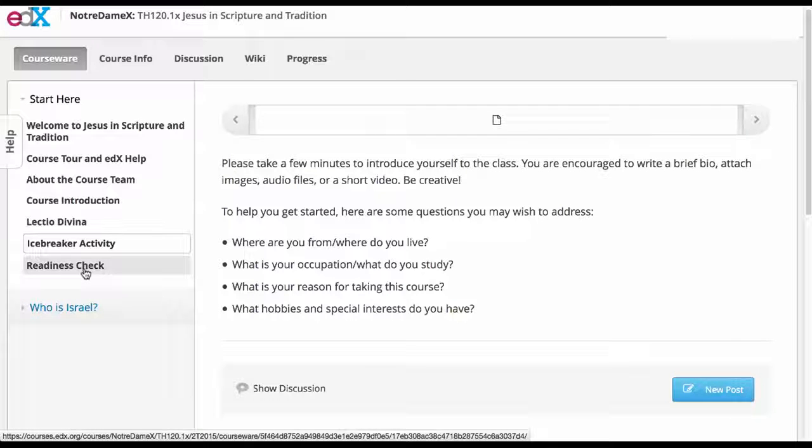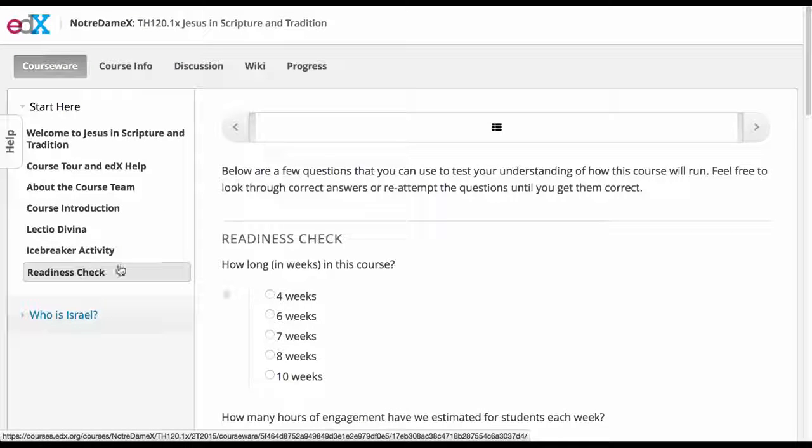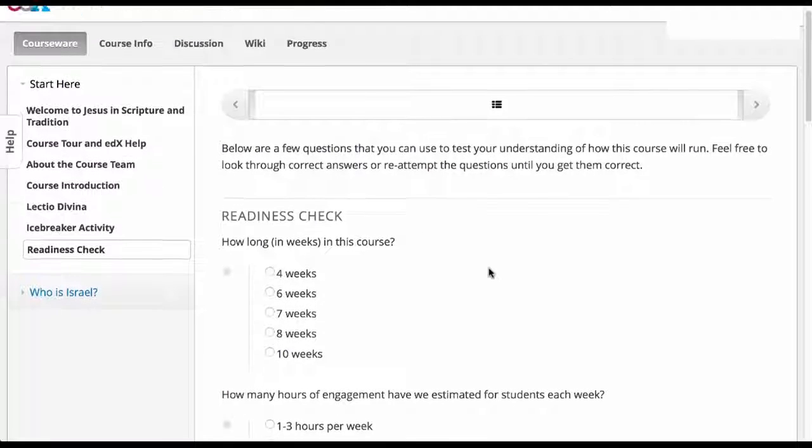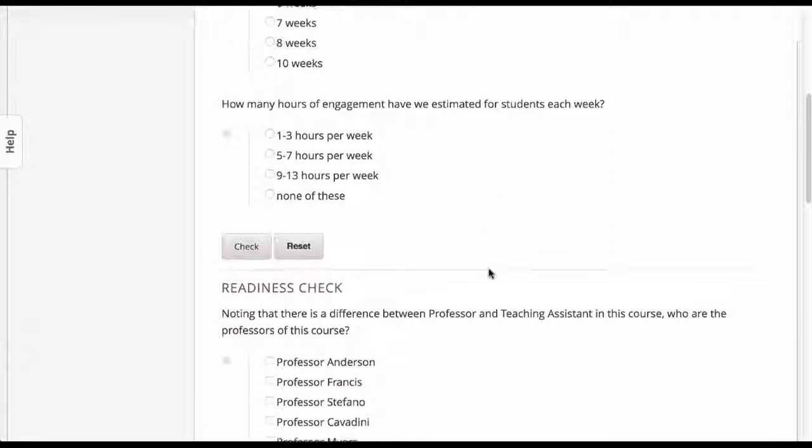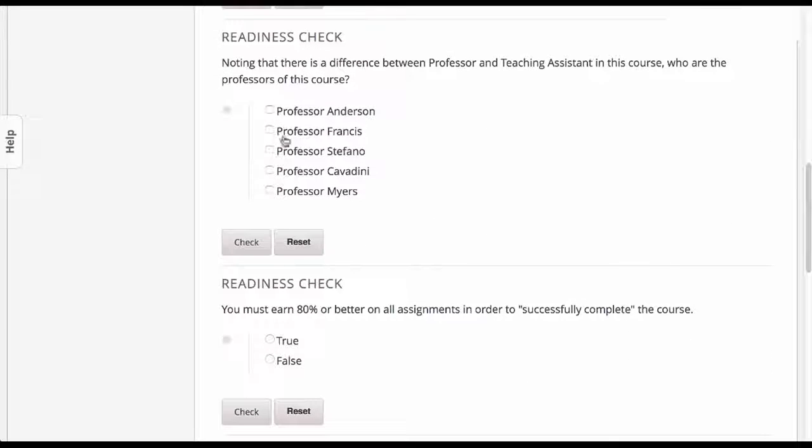One of the last items in Start Here is an ungraded, what we call Readiness Check. This short set of questions provides you the opportunity to see how the edX questioning works, how you provide an answer and can click the check button to see if you were correct or not.